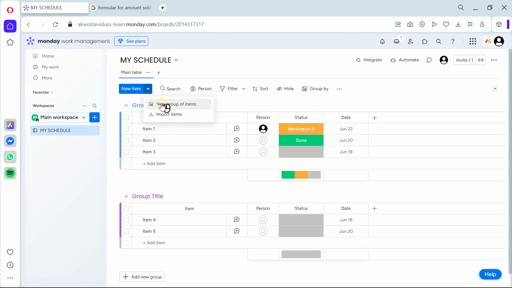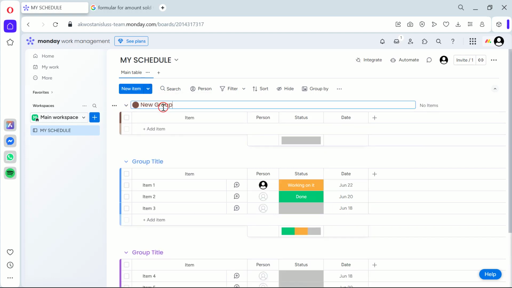Now that we've done that, let's move to the second step, creating groups to organize your tasks. Click on the plus Add Group button and name it according to your project or task category. This helps us because it allows us to segment our tasks into manageable chunks.